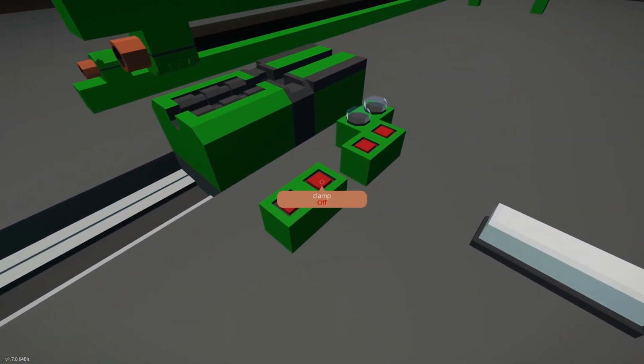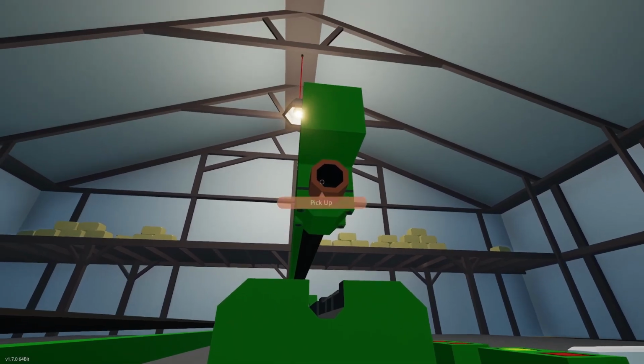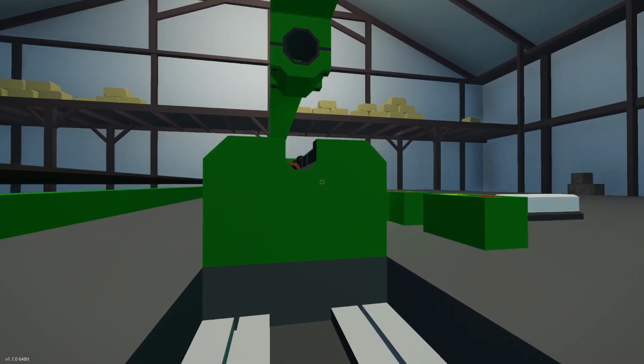We'll come over here, and we'll lock this clamp as well. And we'll put this one in place. Grab that, drop it down. As you hear, it clamps.